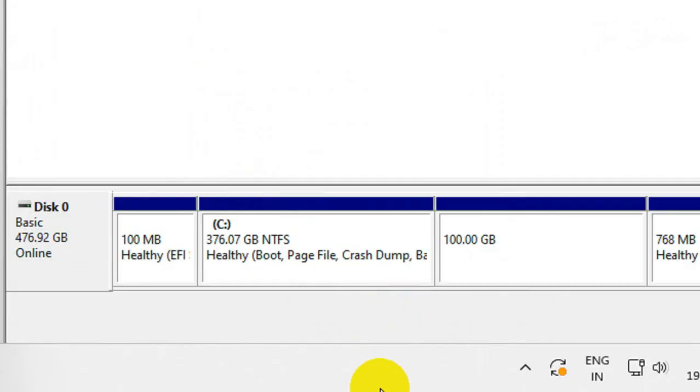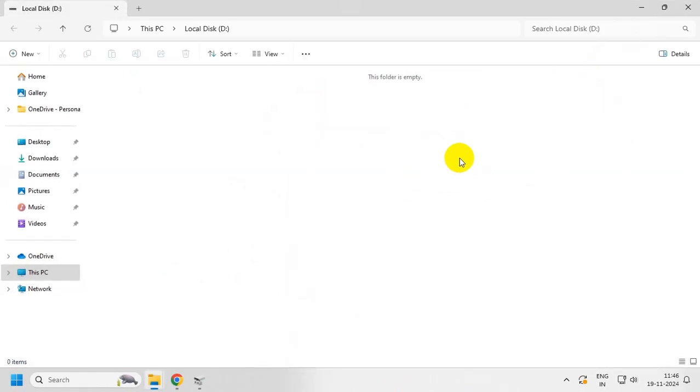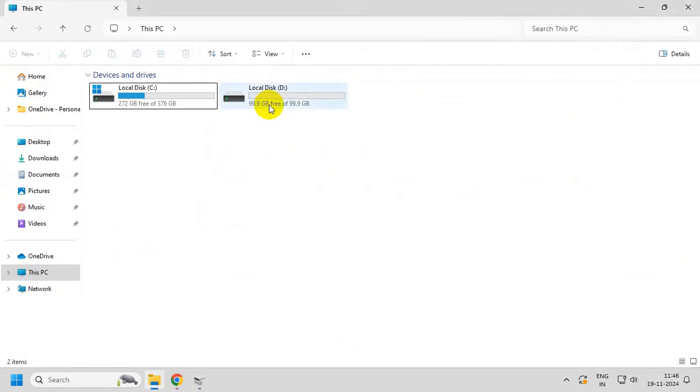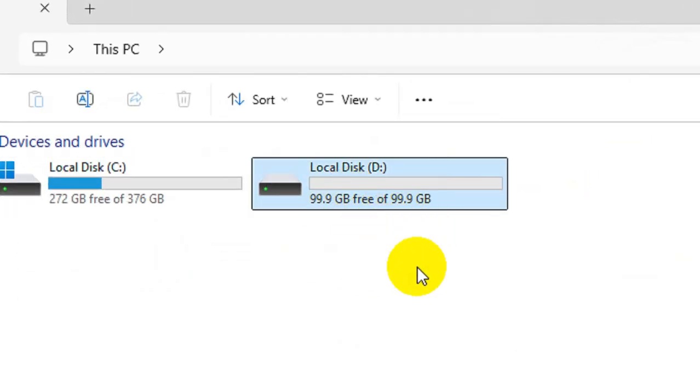Now the drive will get formatted. Once done, the drive will open automatically. As you can see, I have created a 100 GB partition from my C drive.